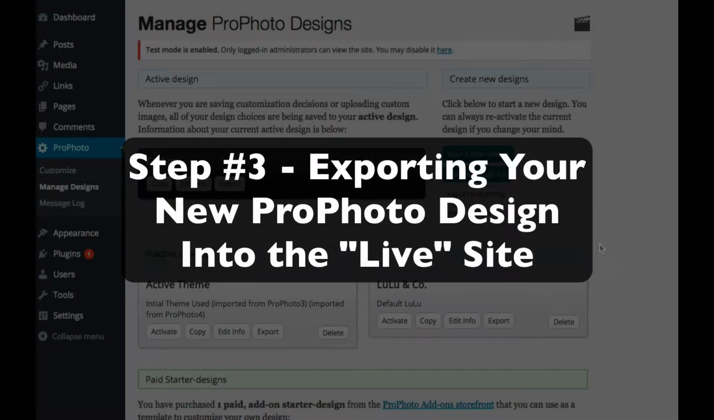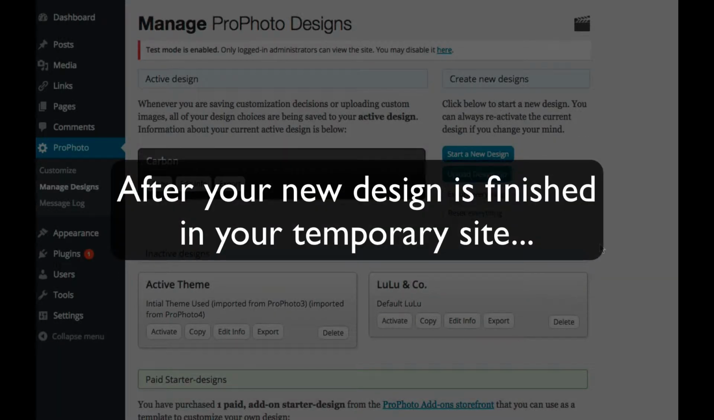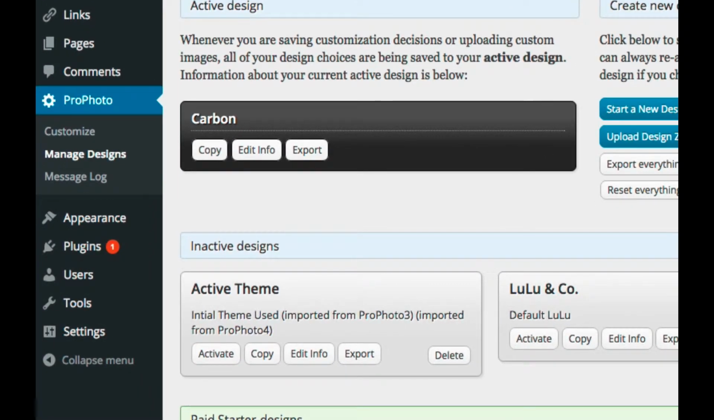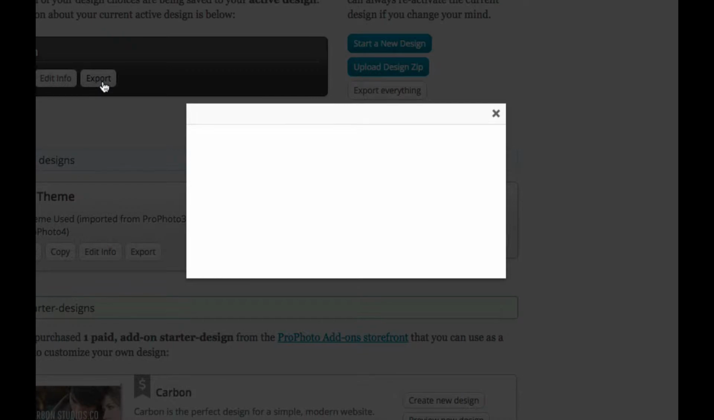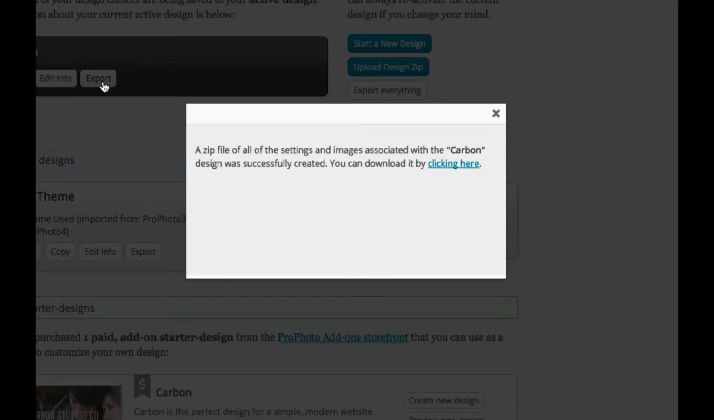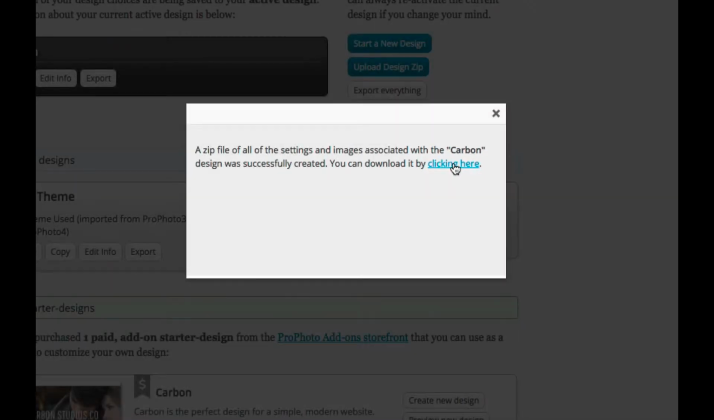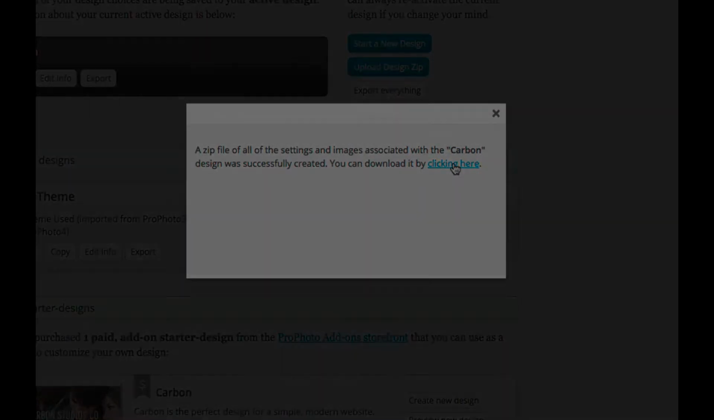Step number 3, exporting your ProPhoto design to the live site. Once you are done creating your new, unique ProPhoto design in the temporary site you installed, you will want to export that design by going to the ProPhoto Manage Designs area. Simply click the Export button, and you'll see a pop-up box appear telling you that the design zip file was created. Just click the link in the pop-up to generate a download of that design zip file that was created.